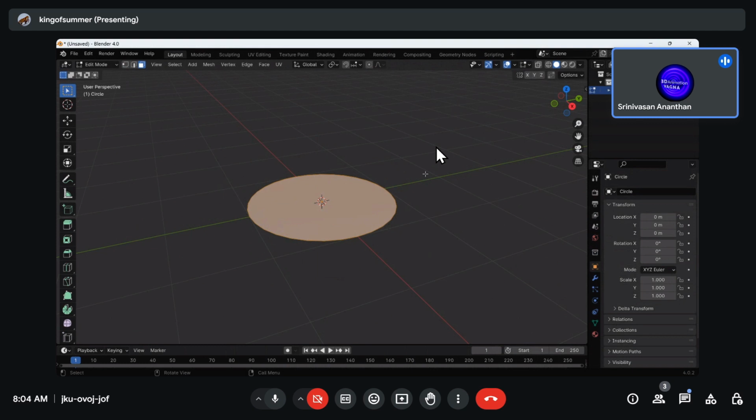Keep the cursor inside and press I on the keyboard. It will show you inset. If it is not coming, it means it is very small. Just click the left mouse button, only one click. Now go to face mode, and then press F. Now press I.